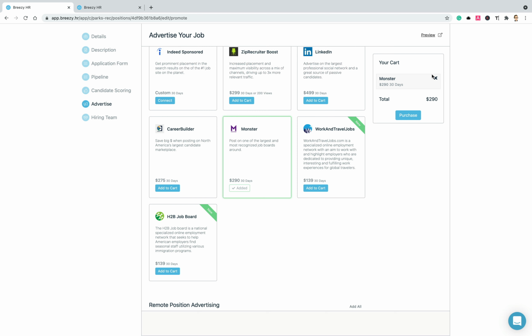Remember the category from the first step? That's what helps Breezy decide which premium boards to show you, so be sure to add a category to see the most specific options. When you're finished choosing job boards, move on to selecting a hiring team.